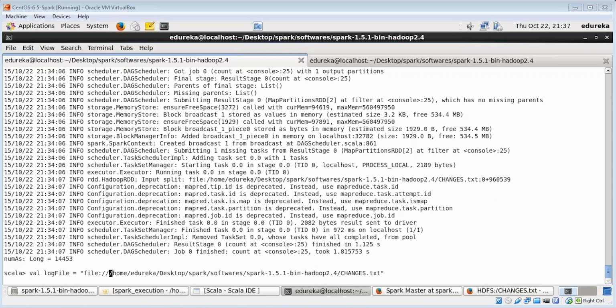So in the place of file colon triple slash whatever we have, right? If you are not giving this file colon triple slash, and we give only the path of the file, then the file will be loaded from HDFS, because by default Spark has been developed to work with Hadoop, right? So now let's see how much faster it's going to take.